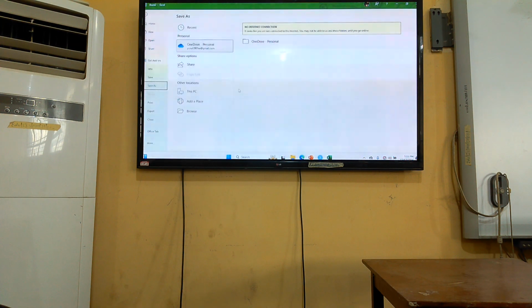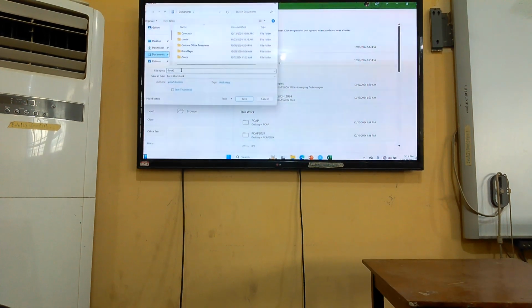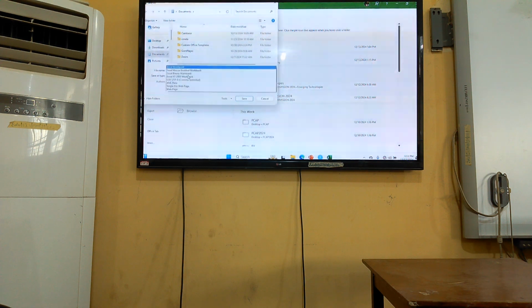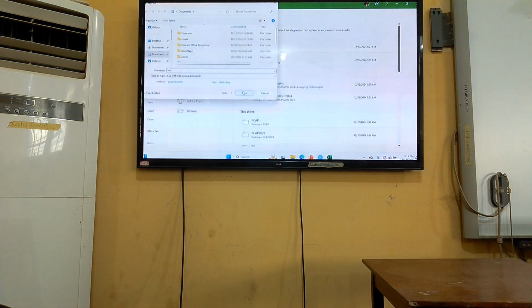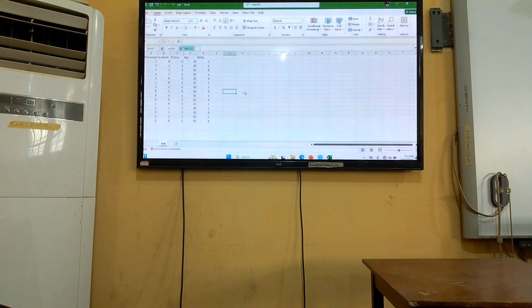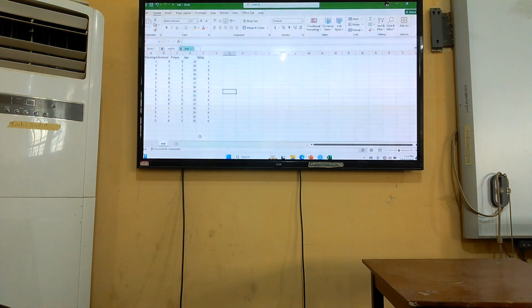Let me save it in the document. Let me call it MD, and I'm saving it as a CSV file, because I'm using read.csv. In R, if you want to read Excel, you have to use another library. CSV, comma delimited. And then you save this. So in my document now, I have the MD data.